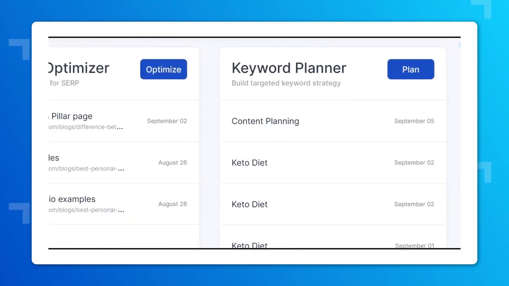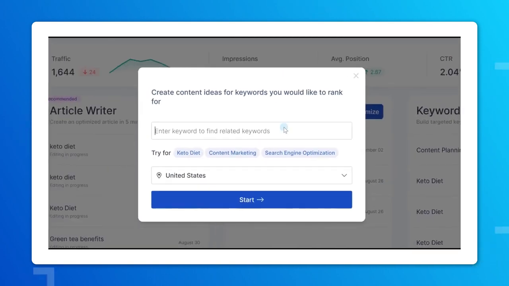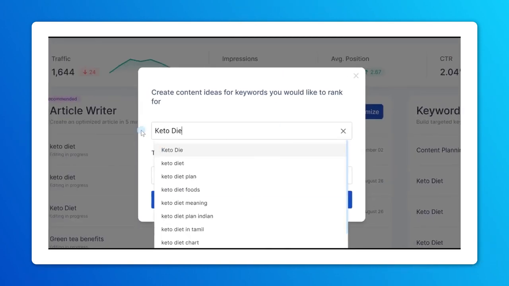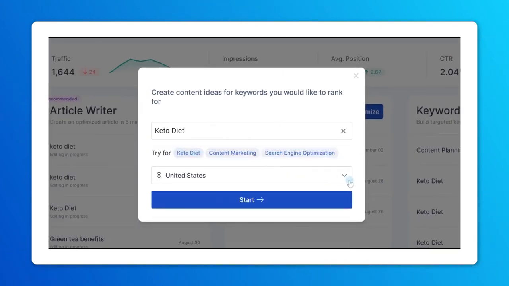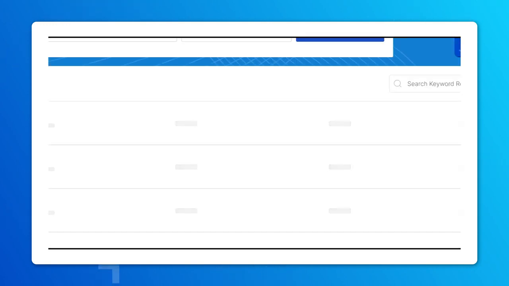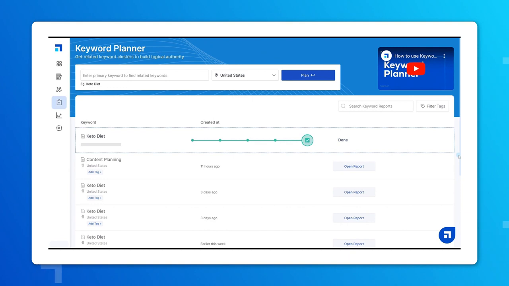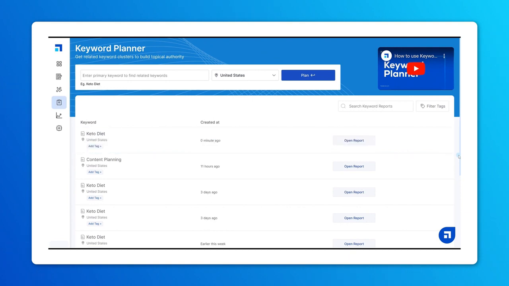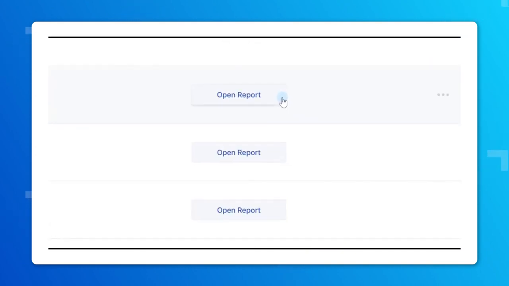Find the Keyword Planner feature on your Scalenut dashboard and click on Plan to get started. Enter the keyword you want to find related ideas for. Search and select your target location, and then click on Start. Scalenut's powerful AI conducts a comprehensive analysis through its deep learning model and creates a report for you. Click on the Open Report button to have a look.